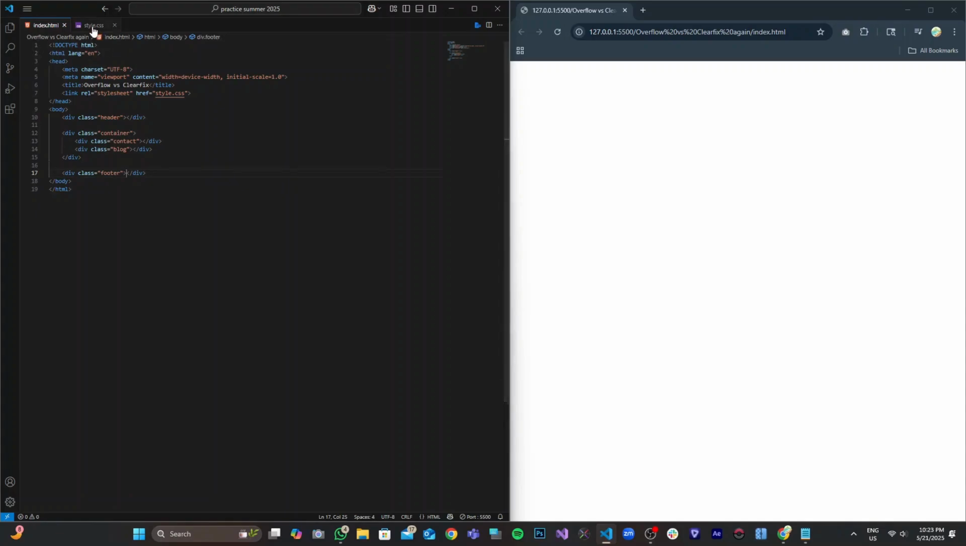I'll have to give them a bit of CSS code. Header first, maintaining the sequence. Container. Contact. Blog. Footer.